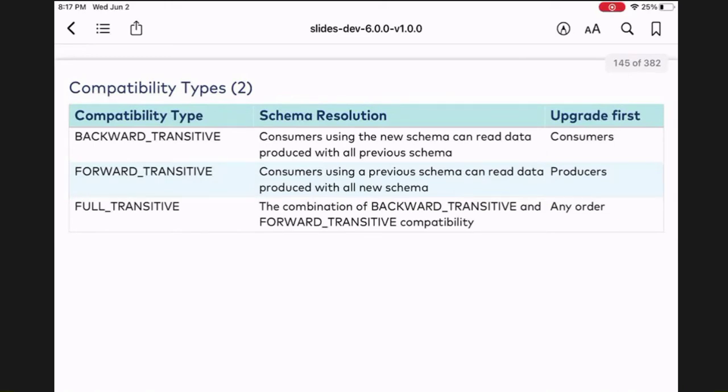And transitive, just like in the security world, like if I trust you and you trust Joe, then I trust Joe. So it's transitive trust. But in this case, when you say backward transitive, it says consumers using a new schema can read data produced with all the previous schemas. So that's why it's transitive, it extends to all the previous schemas.